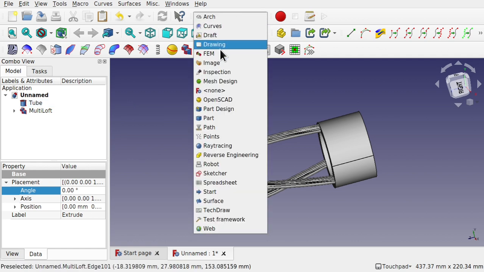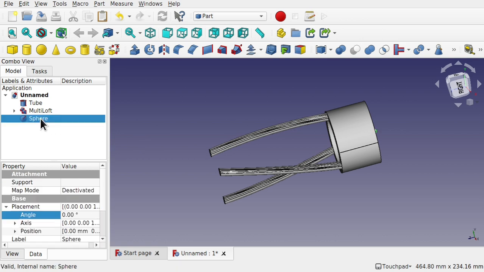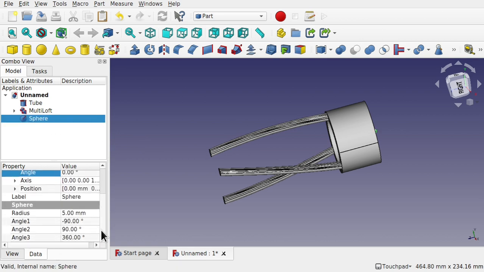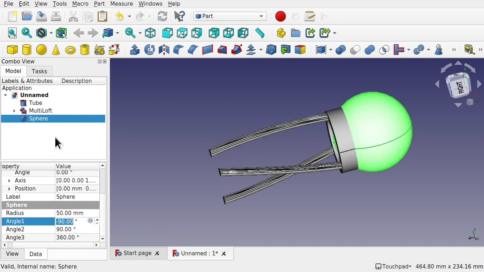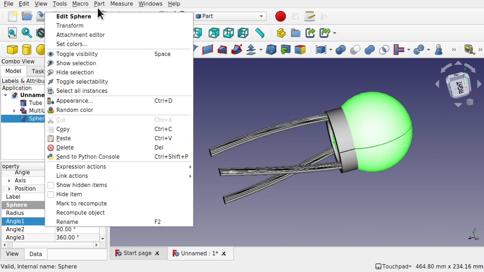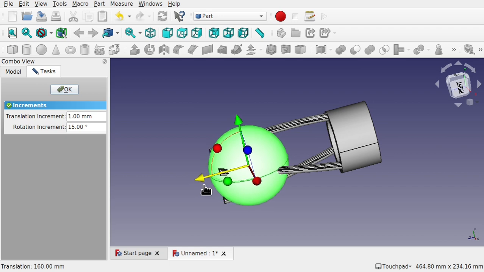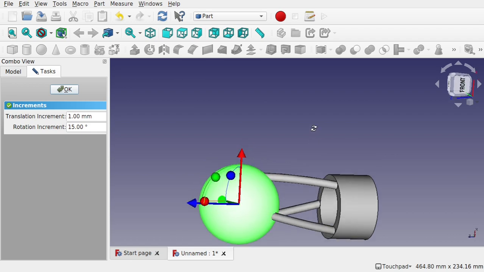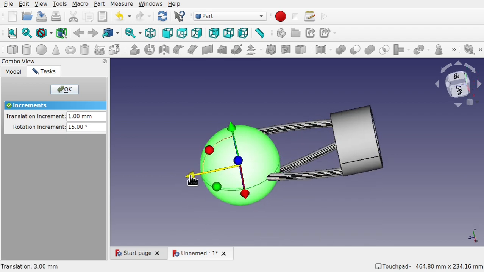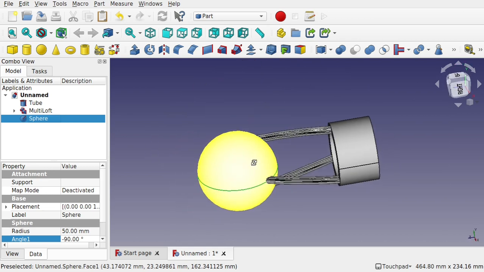So come into the part. I'm going to add a ball. Change the radius. Right click transform and transform that into position. So okay, that. So that's in there.